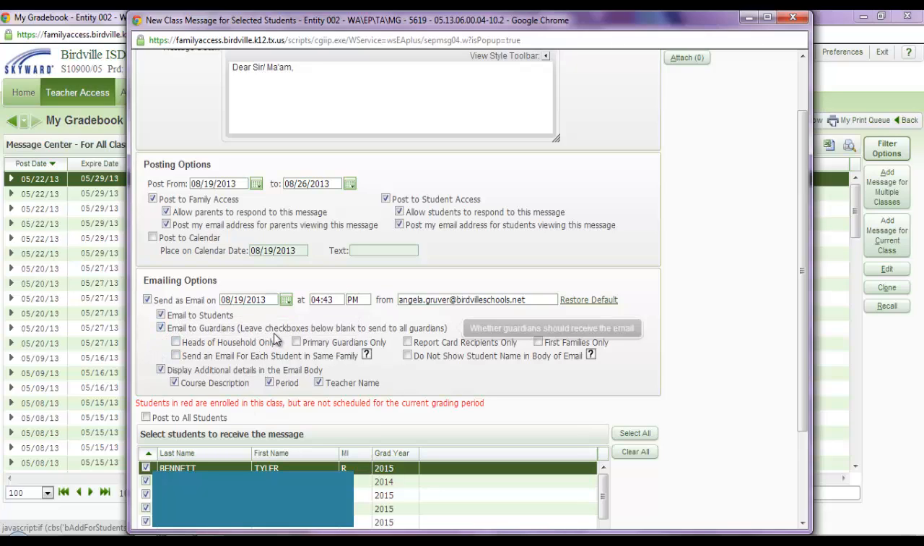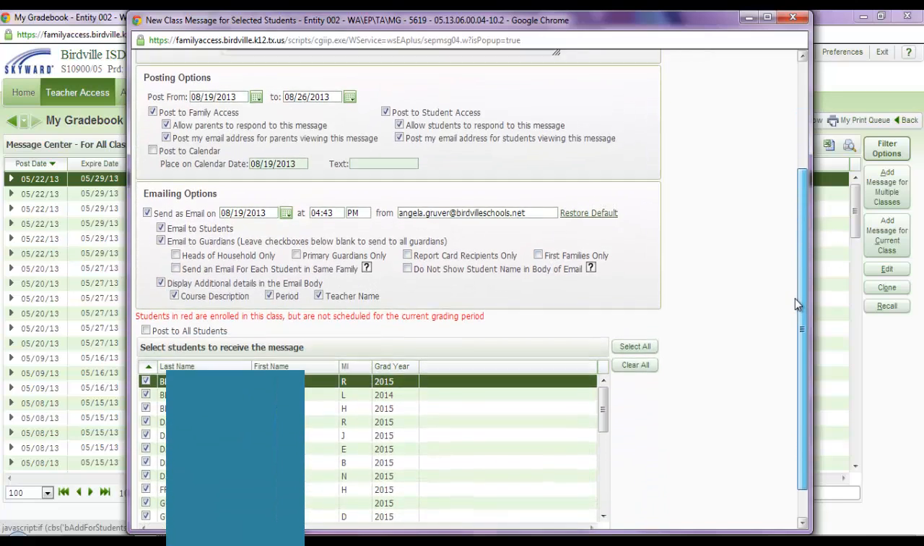Now, leave checkboxes below blank to send to all guardians. In Skyward, there is usually more than one person, more than one email, and so this is a really great way for the email that you send to hit all of those people. So that's kind of handy as an extra backup.